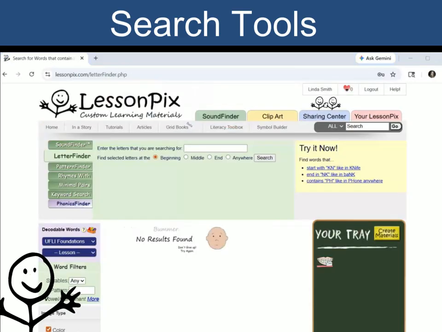However, if I want that sh word spelled with SH, I can click on the Letter Finder tab. This tool searches for the letters in the placement you select. Type SH and choose middle.